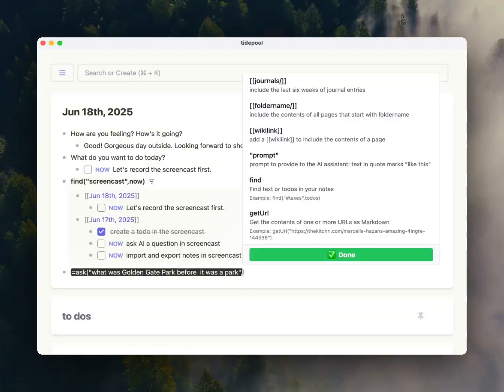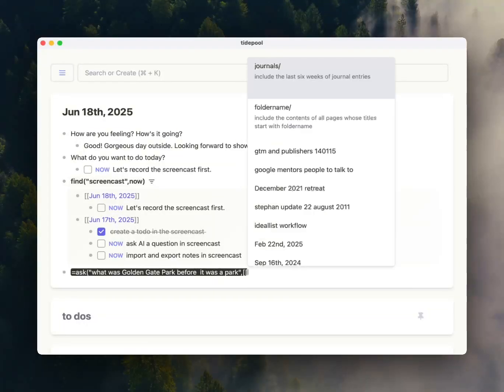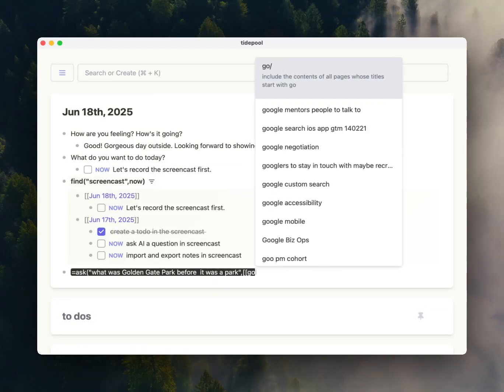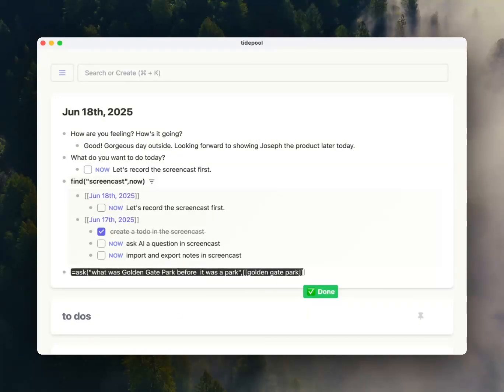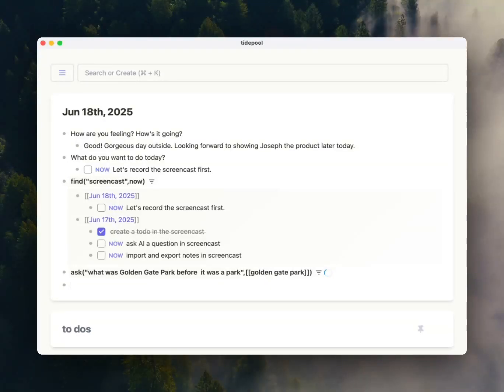Now I could just give it that, or I can give it content from my notes. So if I do 2 brackets, then I can choose, okay, I've got a note called Golden Gate Park. And now it's going to go off and think about it for a while.